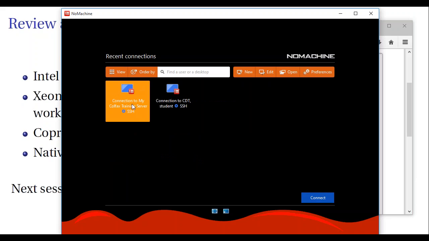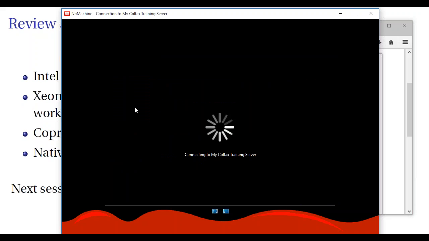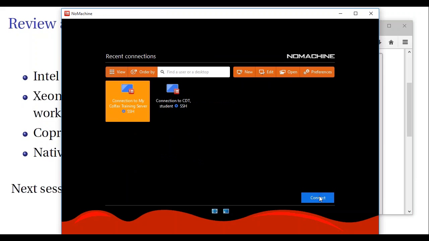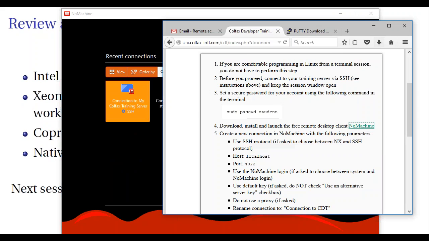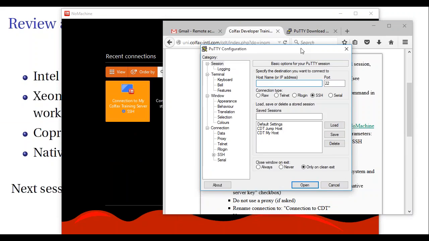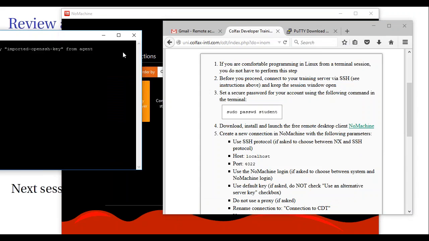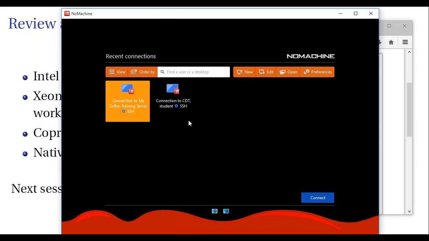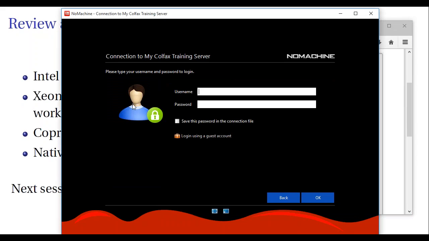Now I have a new icon like this, and if I click and then it's complaining to me, now I'm intentionally demonstrating a problem. Could not connect to the server, connection refused. It means that you have to start this first PuTTY session. So go back to PuTTY and open the tunnel. So this jump host is very important. You have to keep this connection running. This opens access for you. Now I have access. I go back to NoMachine, double click, and now it allows me to log in.